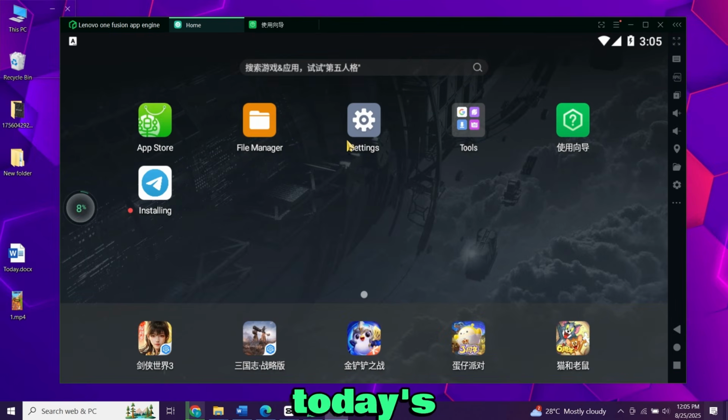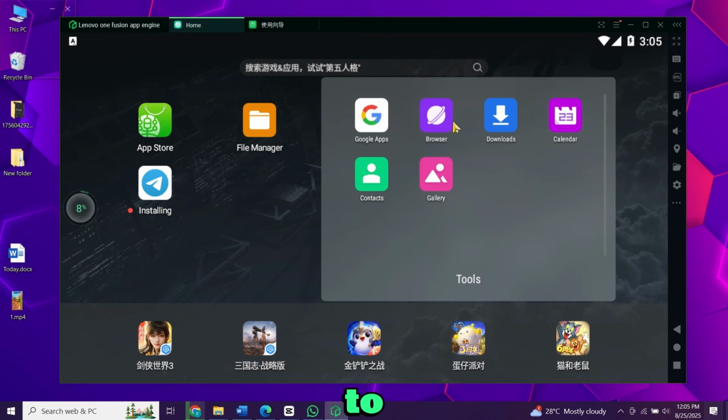And friends, that's it for today's guide. I hope this helped you set up the emulator and learn how to install apps and games on it.